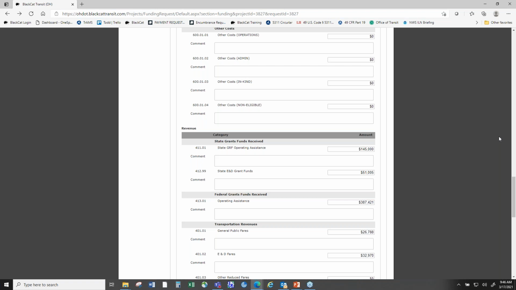Question, did you say the max GRF for operating would be $300,000? Yes, the max GRF request that will be approved in the RTP or Rural Transit Program will be $300,000. If you need operating assistance over and above that amount, you will need to apply for that through the OTPP program.